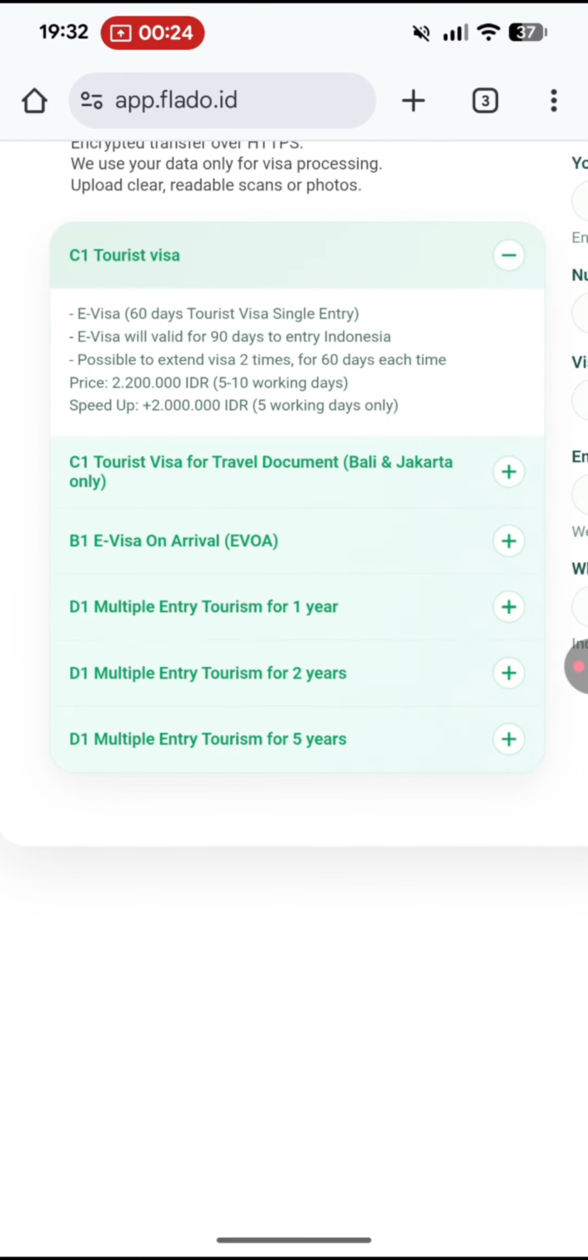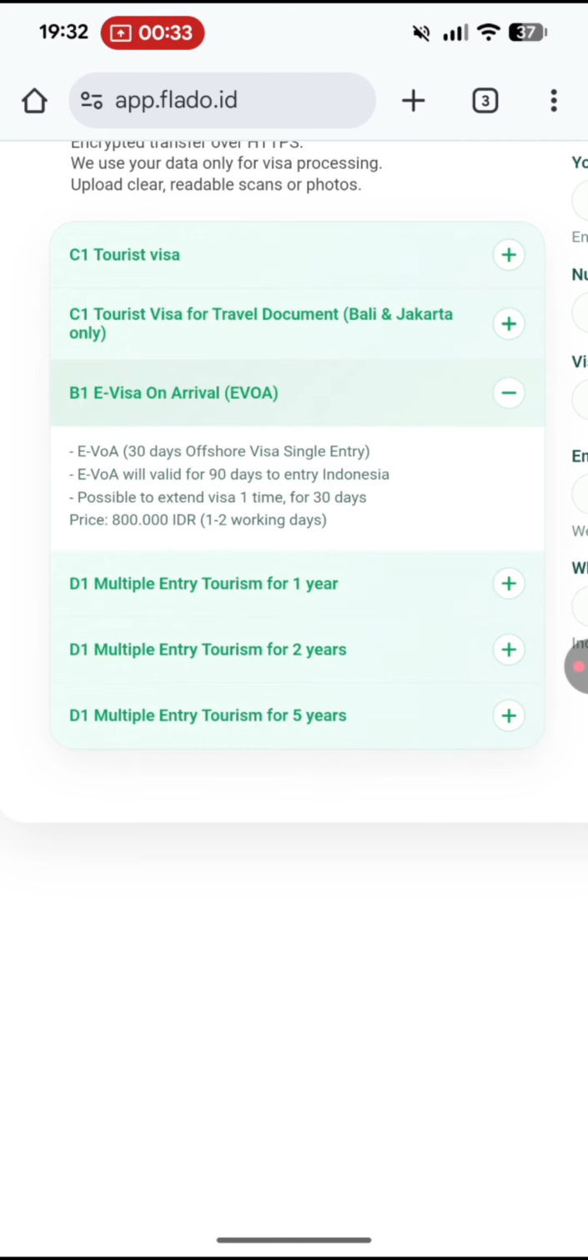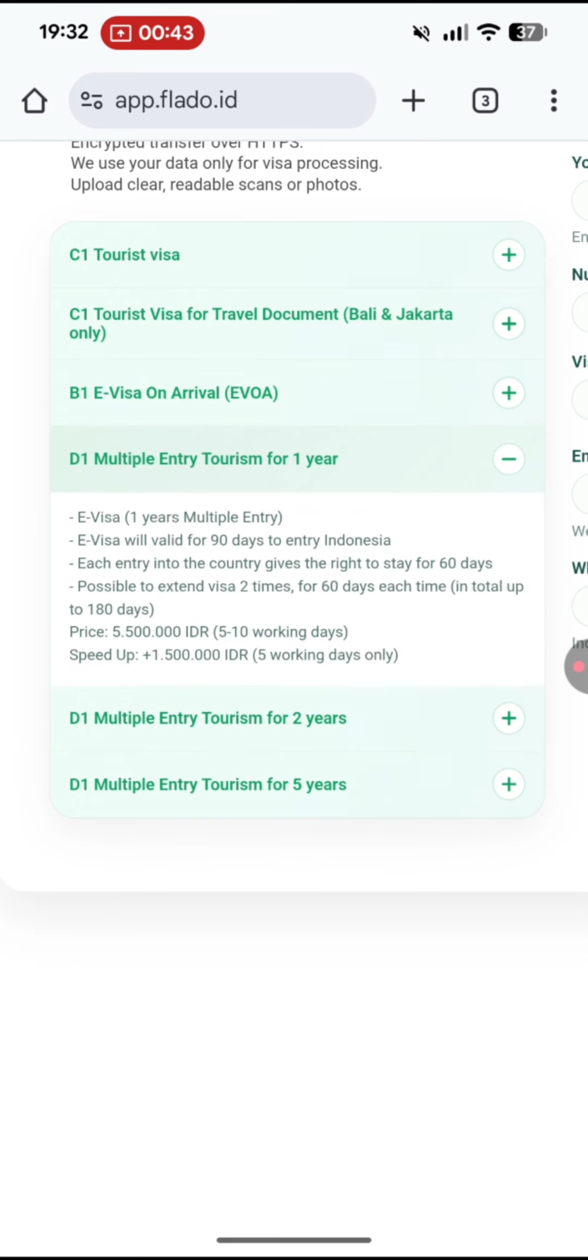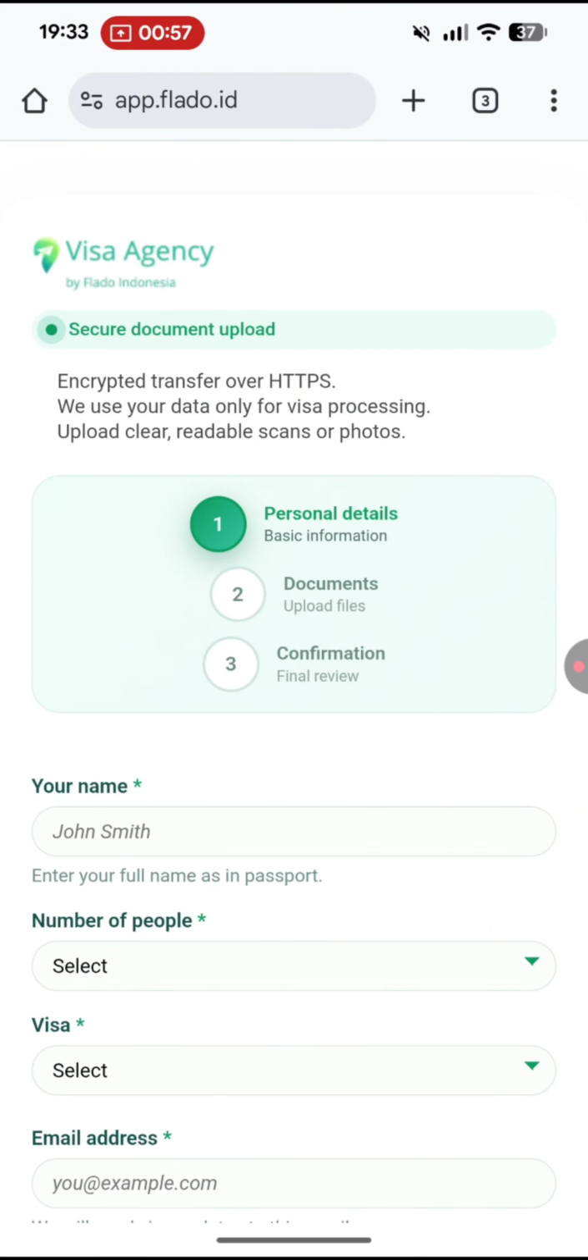Visa C1 Tourist, and a second option, C1 Tourist, if you have a travel document. Passport holders don't need to think about this option at all. The B1 visa for short-term visits is available only for a limited list of countries, 97 countries. The D1 visa is for you if you want to travel from time to time to Indonesia over 1, 2, or 5 years. You can choose this option.